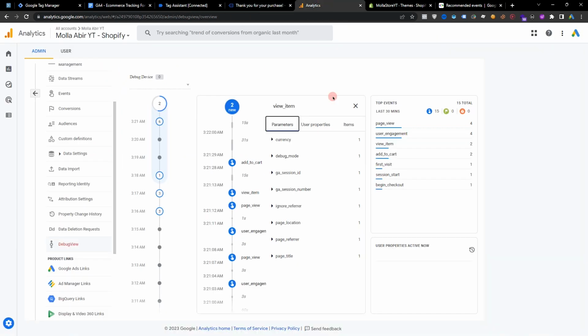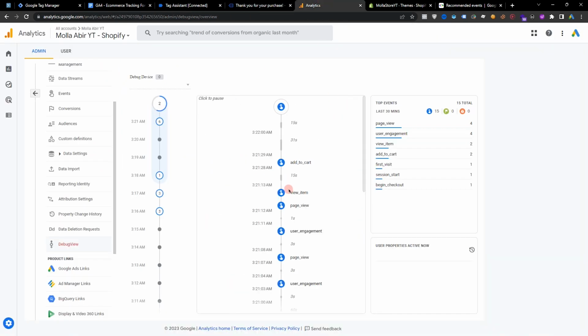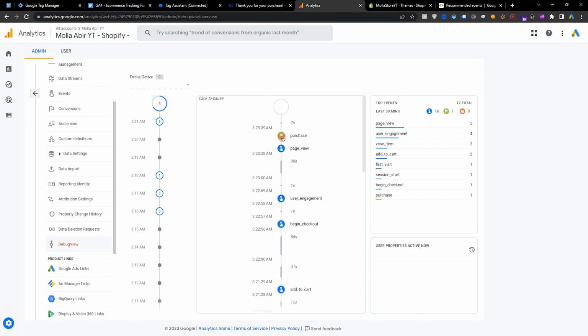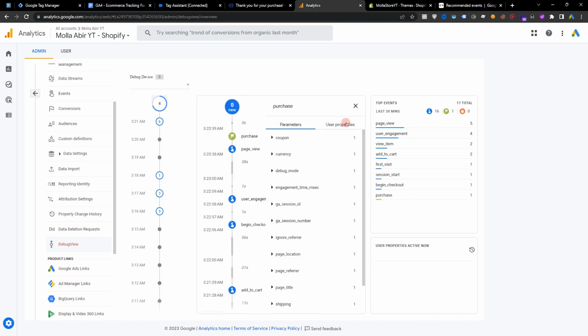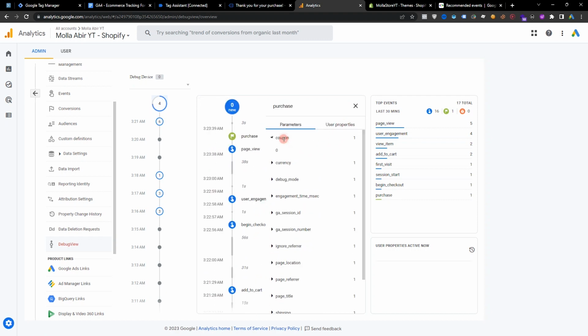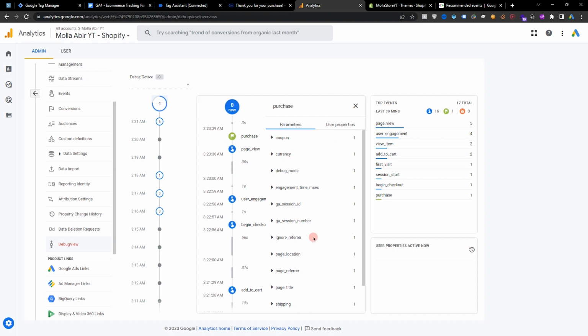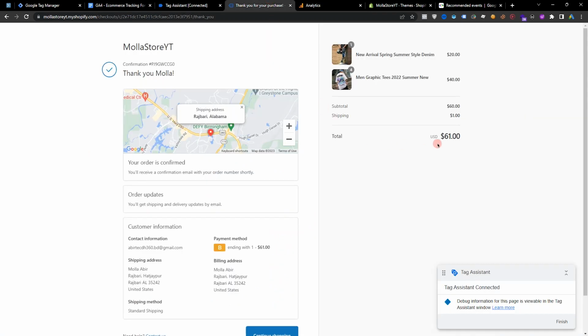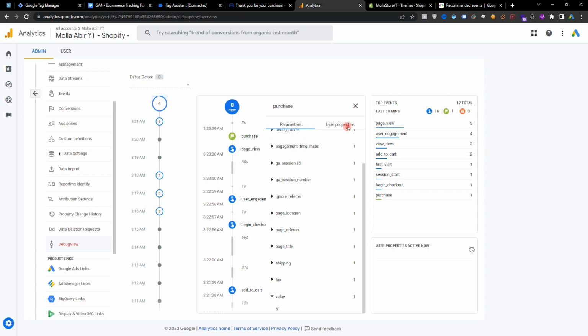If I go to analytics, you see the begin checkout tag is fired. This is our purchase. Here is our currency, here is our coupon, here is no coupon. Here is our shipping charge, $1. Here is our tax value, $61. Everything is perfectly working.